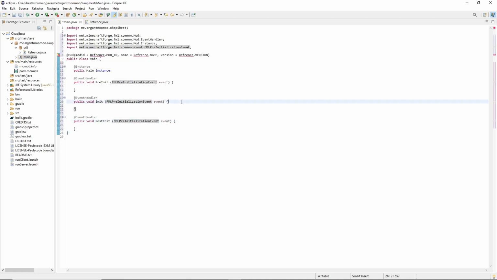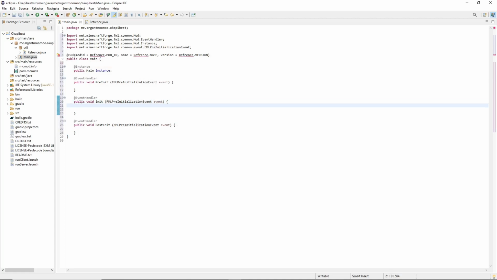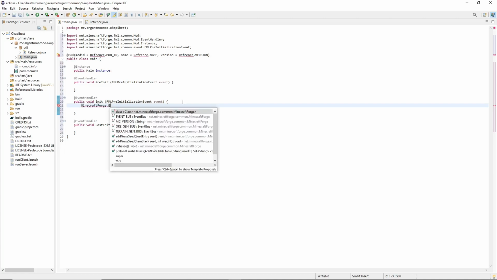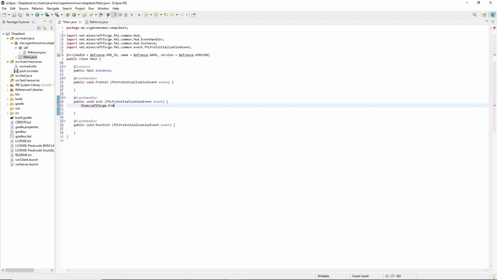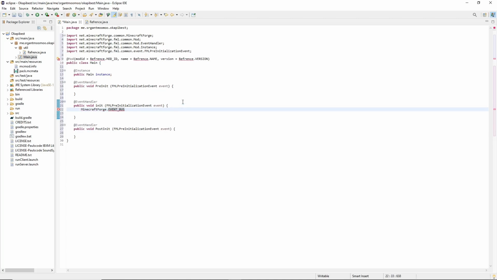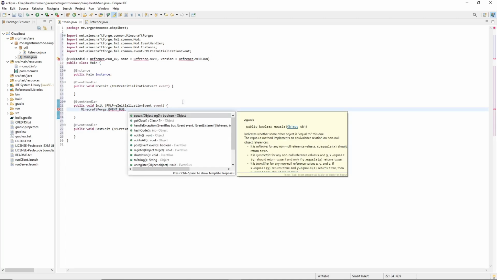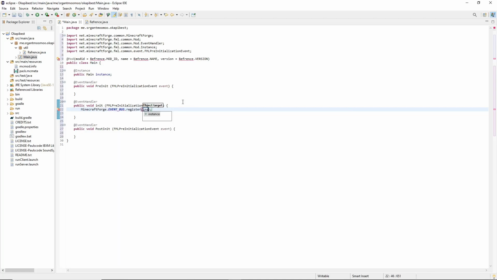So we gotta initialize. Our first thing is gonna be the instance. So you want to type Minecraft Forge dot event bus dot register, I think, and then instance, and that should be blue from this up here.